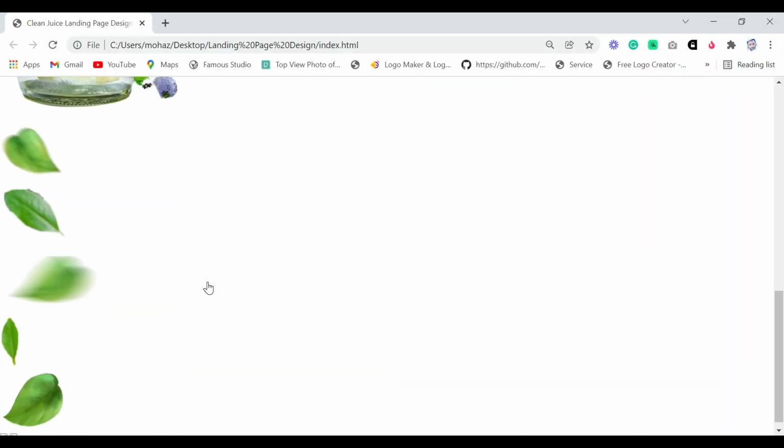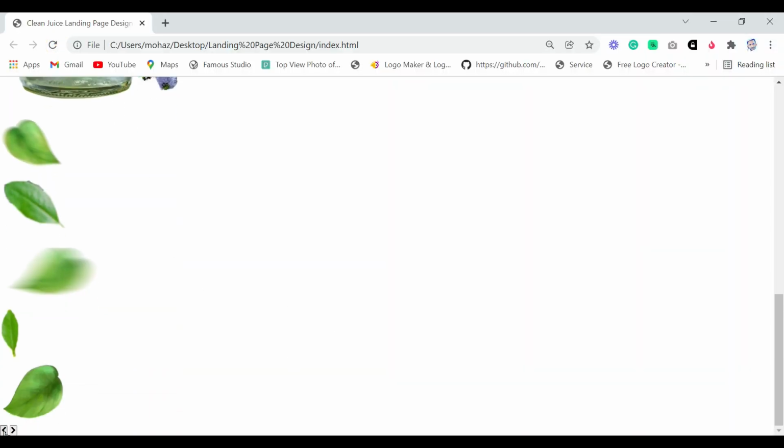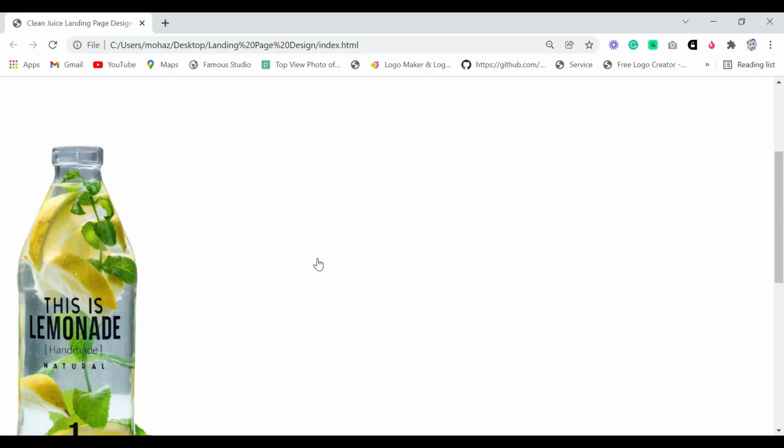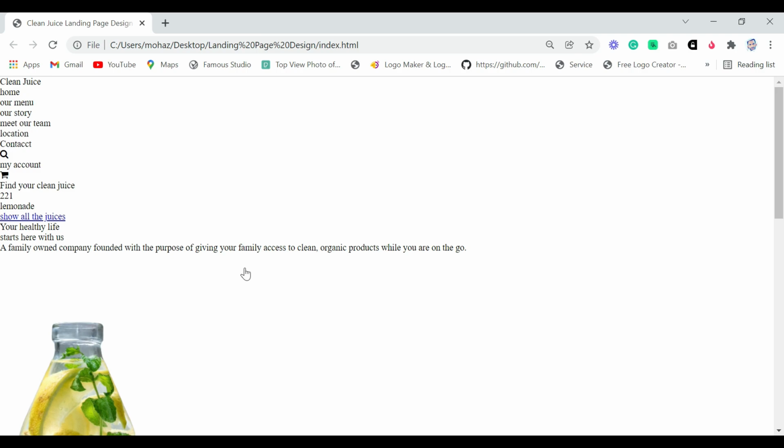Now you can see we have our two arrows, left to right, like previous and next. So now the website landing page design doesn't look good, so we need to add some styling. Here let's go to our style.css.